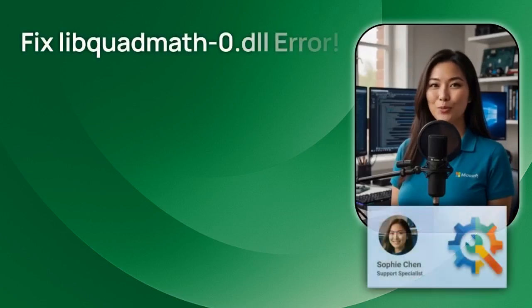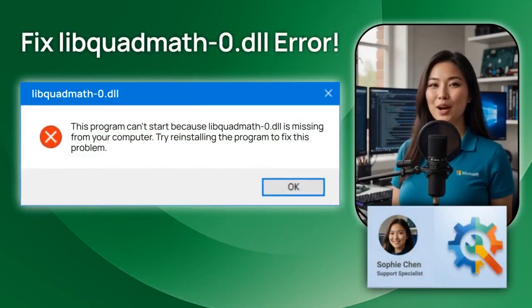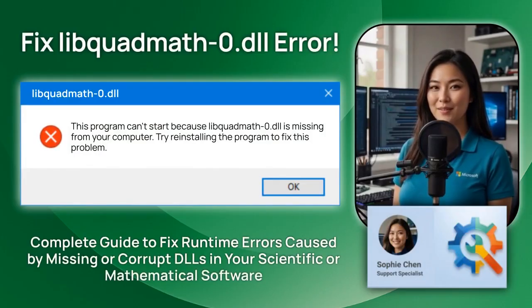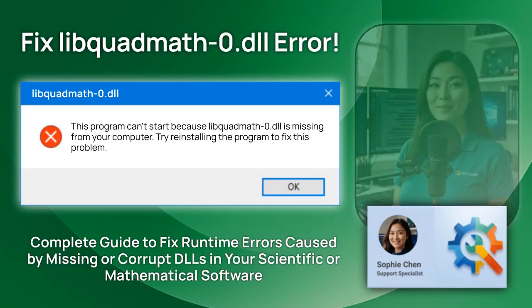Is your productivity stopped because your scientific or mathematical software can't find the libquadmath-0.dll? I'm Sophie Chen, a senior Windows support engineer. Let's identify the gap and fix it with an automated solution.